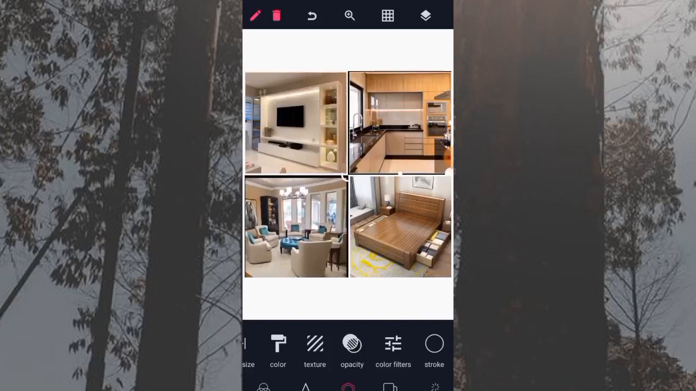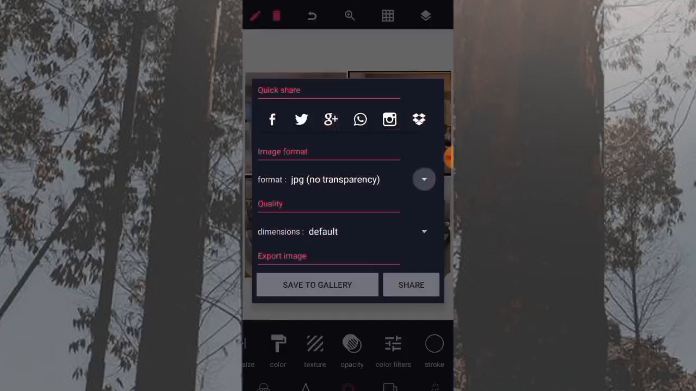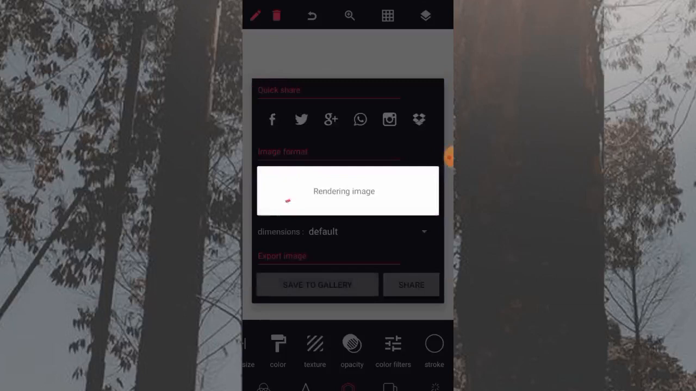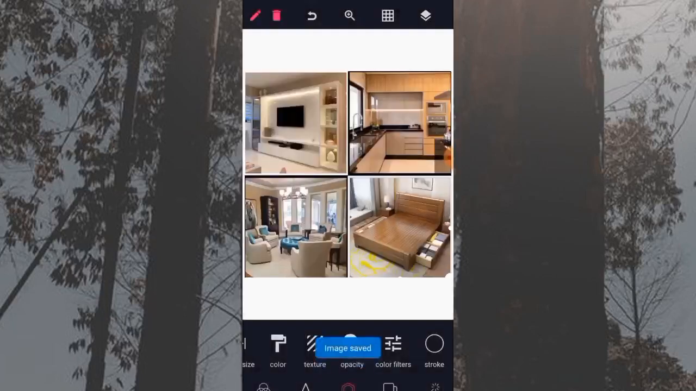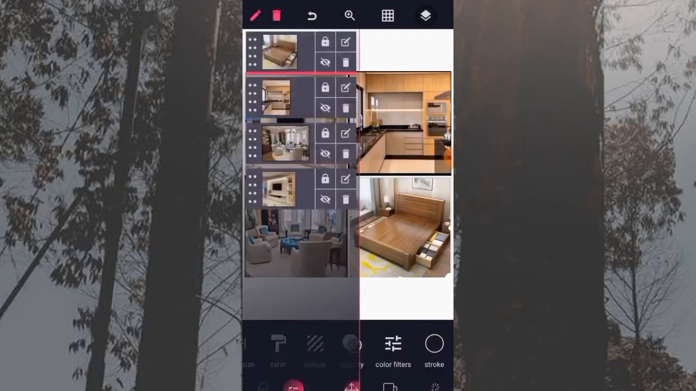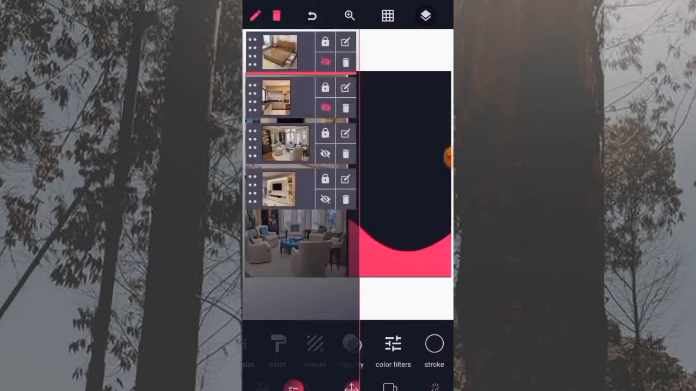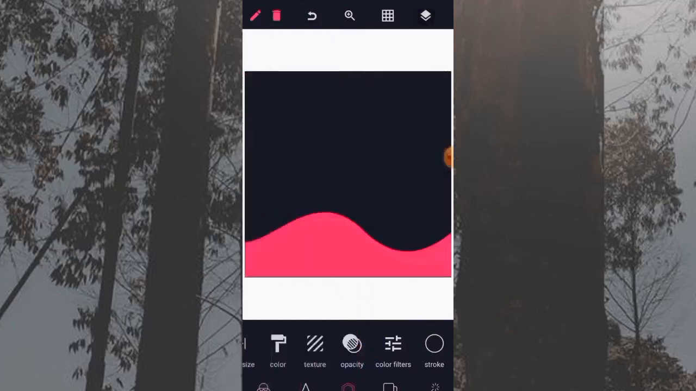All right. Okay, so once you're done, you just have to save your work. Sorry, save your work. All right, so let us just remove everything.